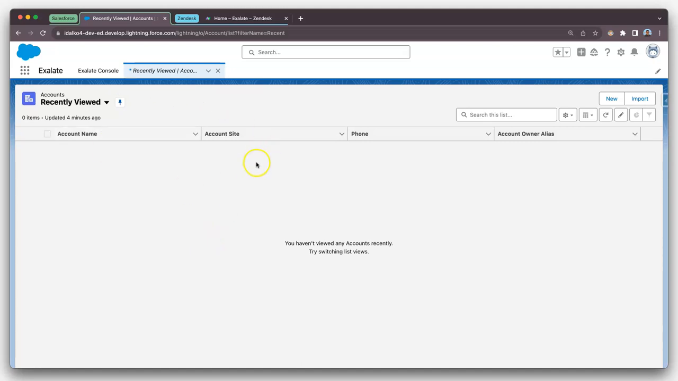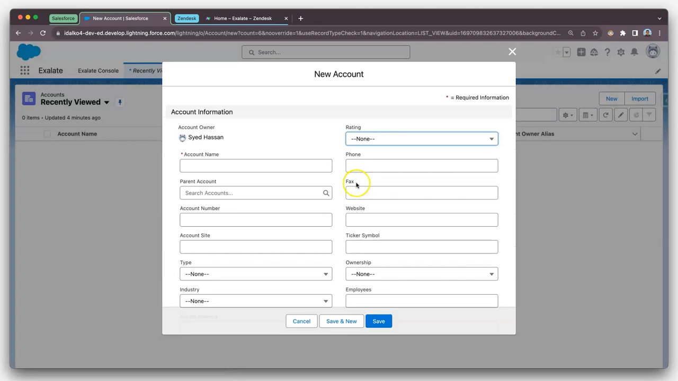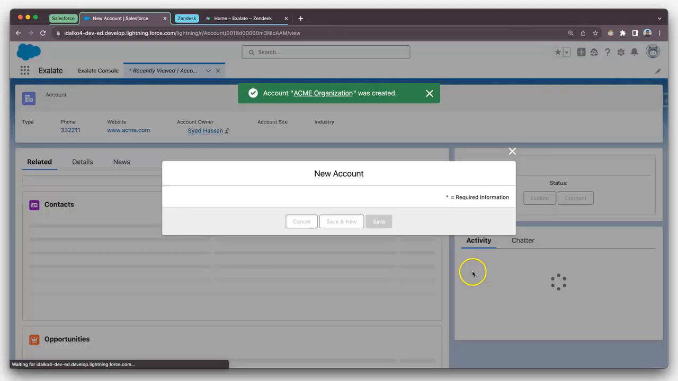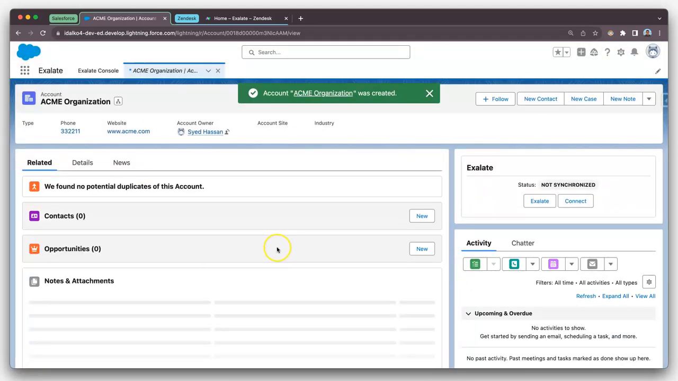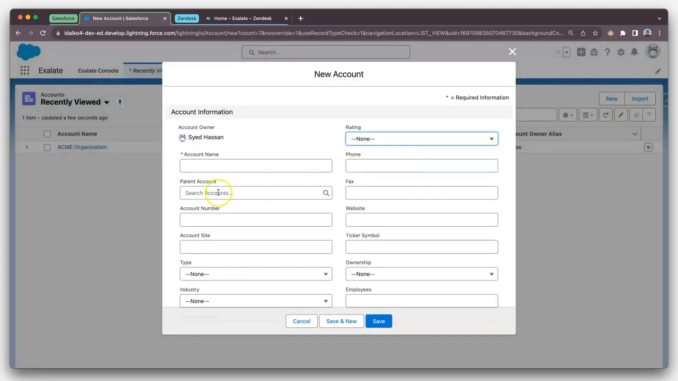Right, so let's get started. I've got a Salesforce instance out here, and I'm going to start by creating an account on this side. Let's call it Acme Organization. And I think what we've synced over is the phone and the website. So those two will be there. Okay, so we have our Acme organization created. Let's just create another one. And let's call this one star.org.